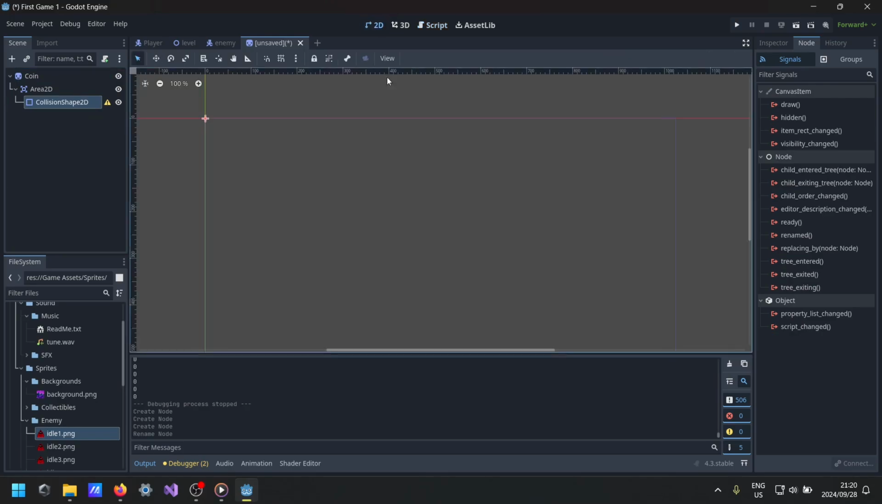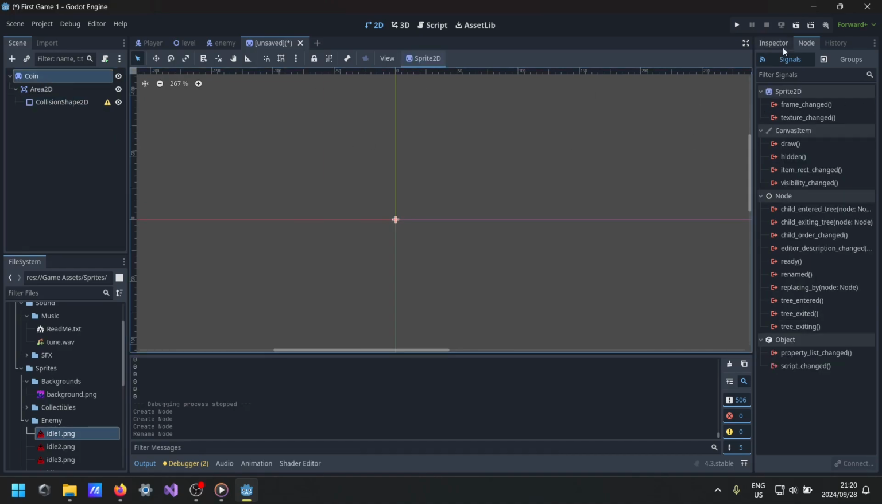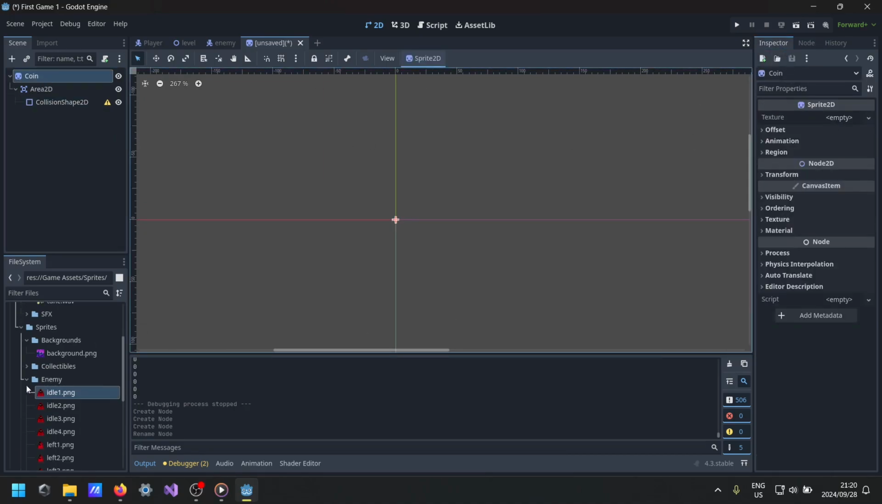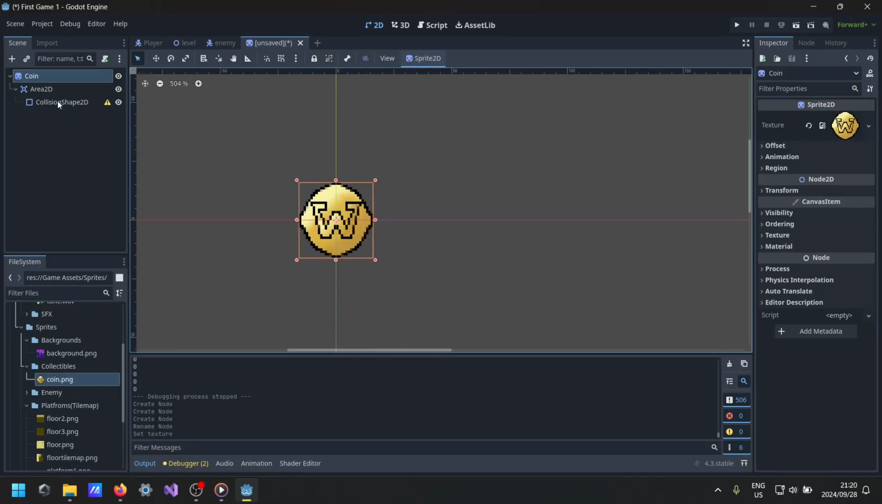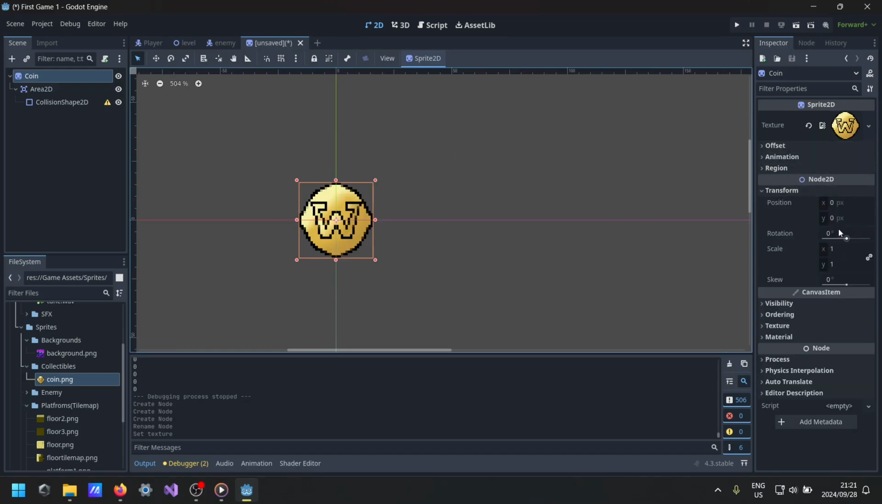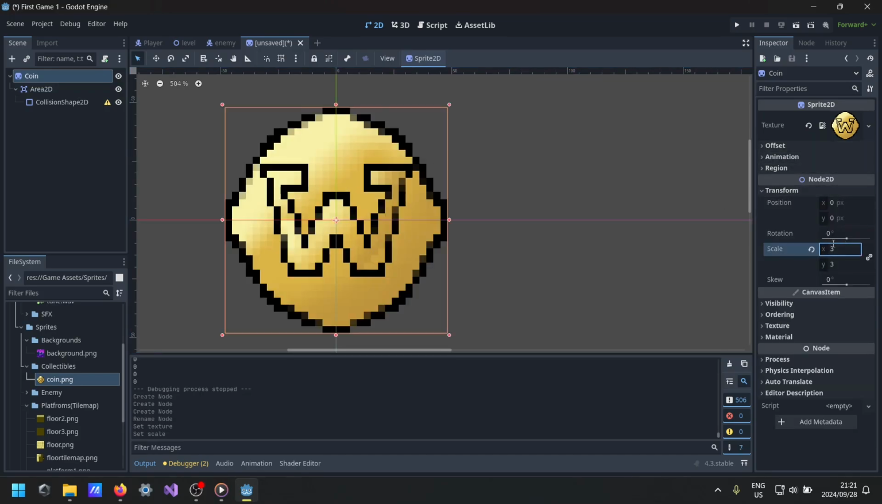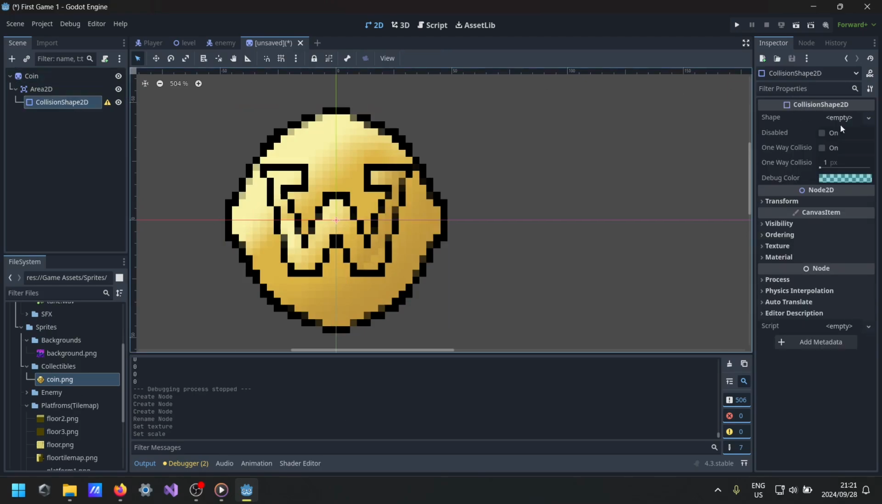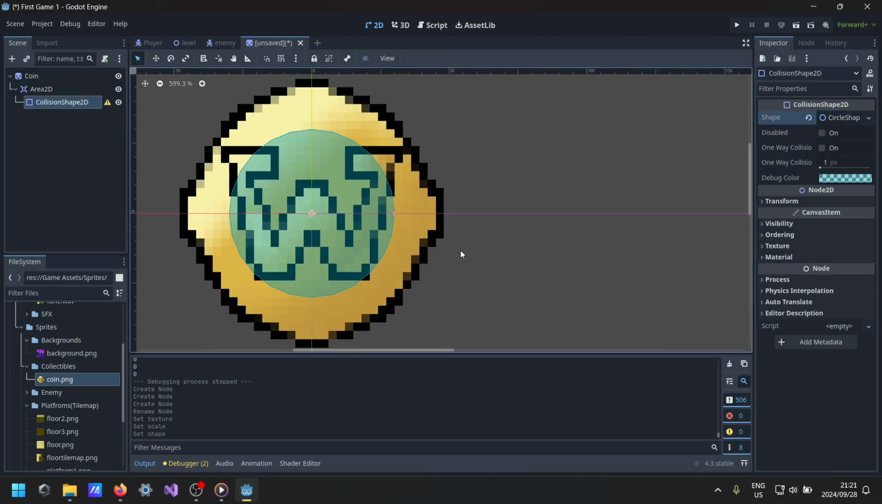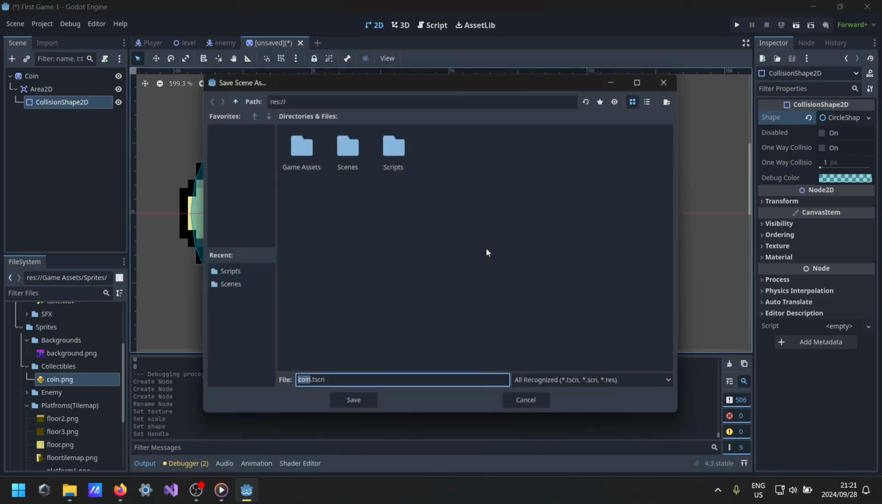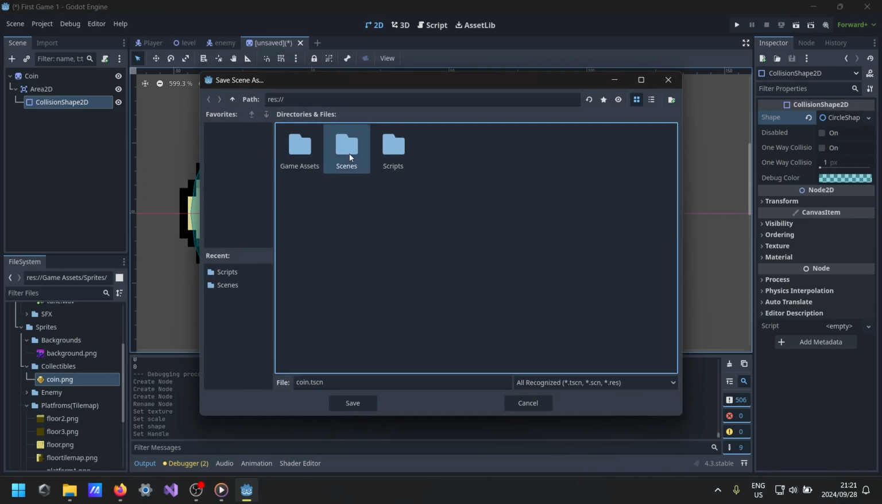Let us go to the 2D. And finally, let's first give it the coin collectibles, coin, click, drag, drop, set it to 4 times what it should be, or 3 times, I apologize. Collision shape, empty, set it to a circle, and there you go. That is our coin, made perfectly.